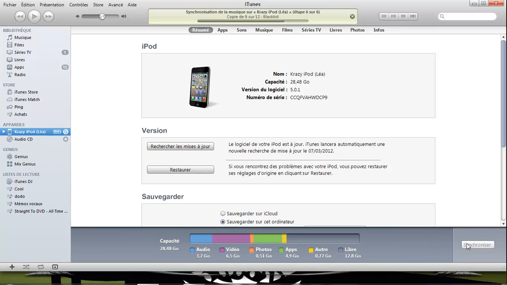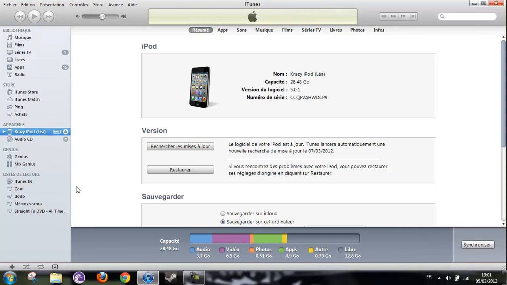So when, or iPhone, same thing. When you open up your iPod, the album should have a picture on, and all the songs should have one too.